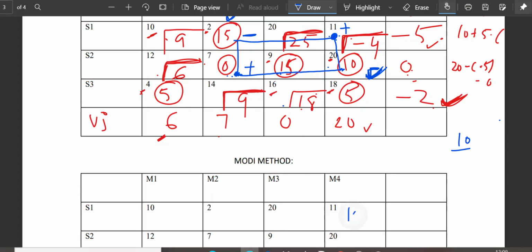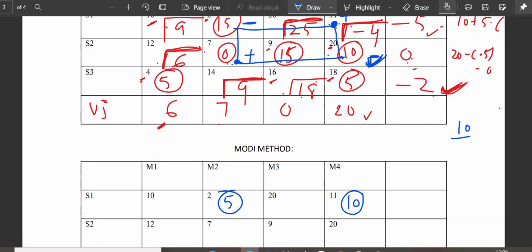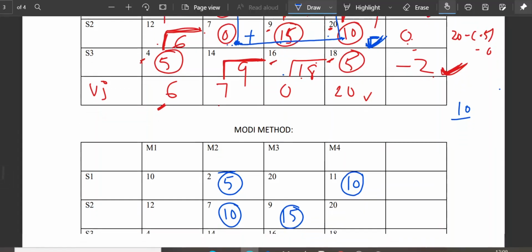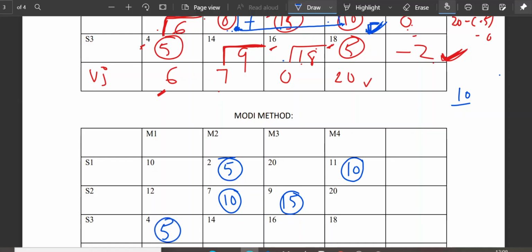I will assign 10 because I am making my loop from here. I will subtract: 15 minus 10 is 5. Now 0 plus 10, I have taken 10, so I will write 0 plus 10 equal to 10 here. And this 15 will not change because I have not assigned any sign here. Now this 10 will go off, right? And these cells will remain unchanged. They will come as they are.